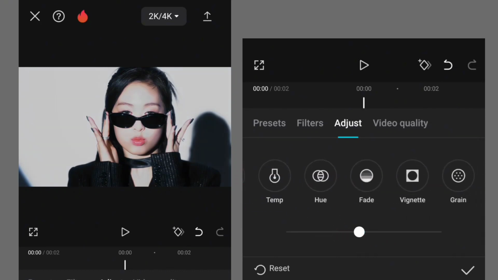Shadow -3. And here we go, you can save your video freely and enjoy it.